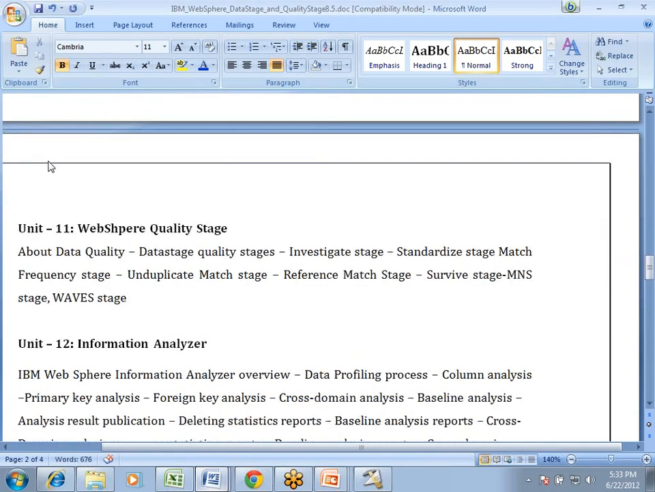What is this quality stage? What is the use of this quality stage? Quality stage is a quality tool which is used to measure the quality of your data. In the earlier versions of Datastage, quality stage was not included in Datastage. It was a separate tool, and we needed to purchase it separately. But at that time, most clients used Trillium. Trillium is software for quality operations.